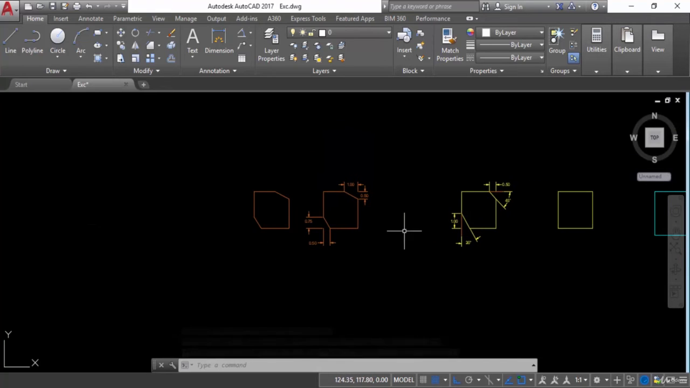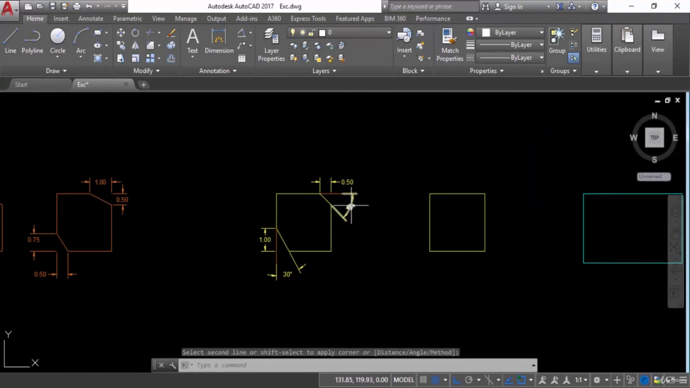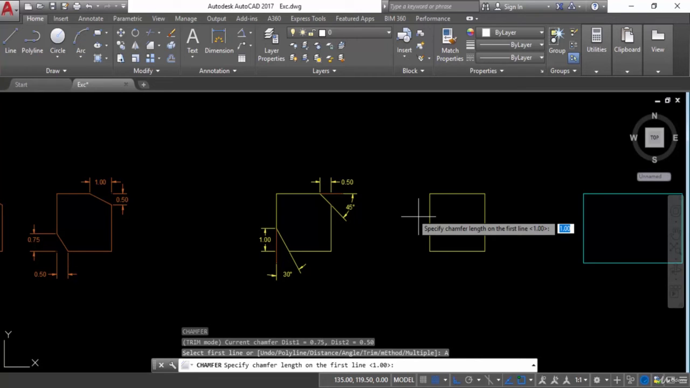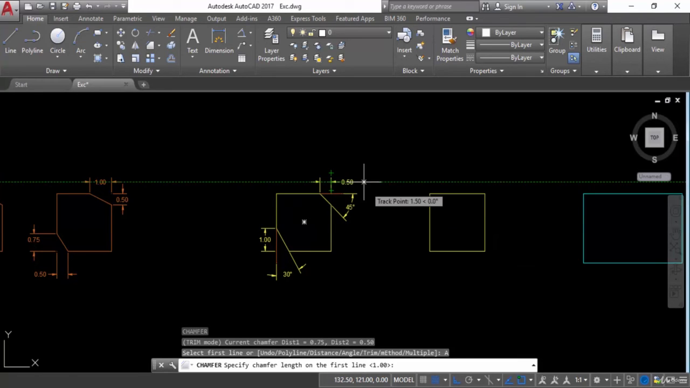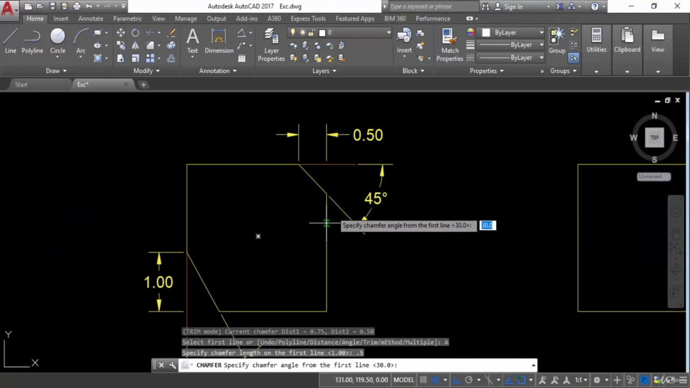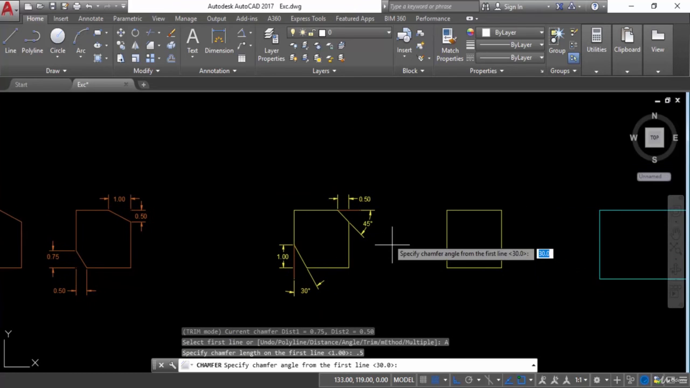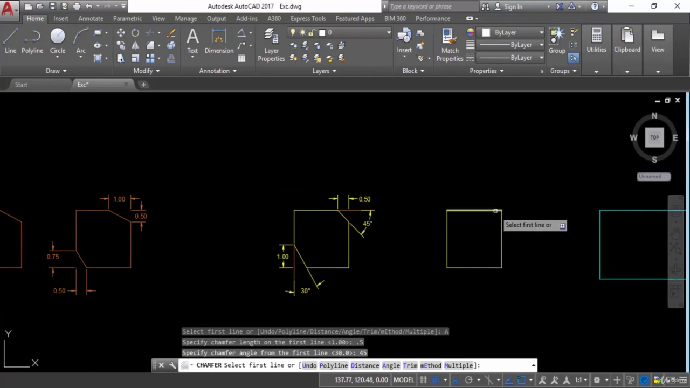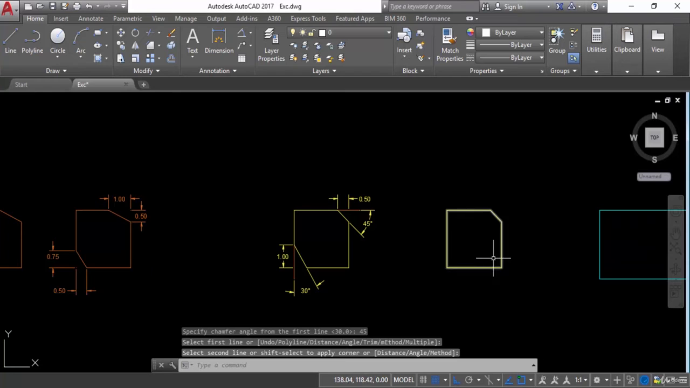Now let's see the angular method. For example, I want to activate the chamfer command here. Now I will take angle. First I took distance, now I will take angle, so I will write A for angle, then hit enter. Now it is asking to specify the chamfer length on the first line. The first line here is 0.50, this is the distance. Now I have to give an angle, and the angle here is 45 degrees. So I will give 45, then hit enter. This was the first line and this is the second line. This is how we can make a chamfer in the angle method.